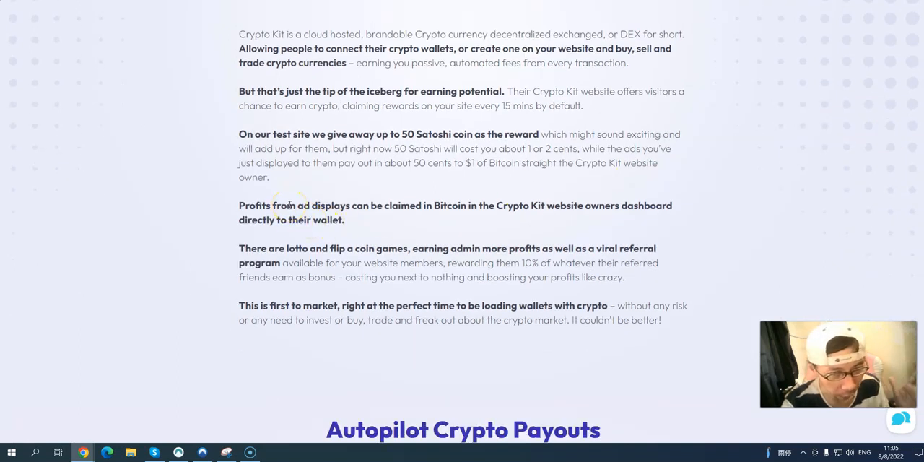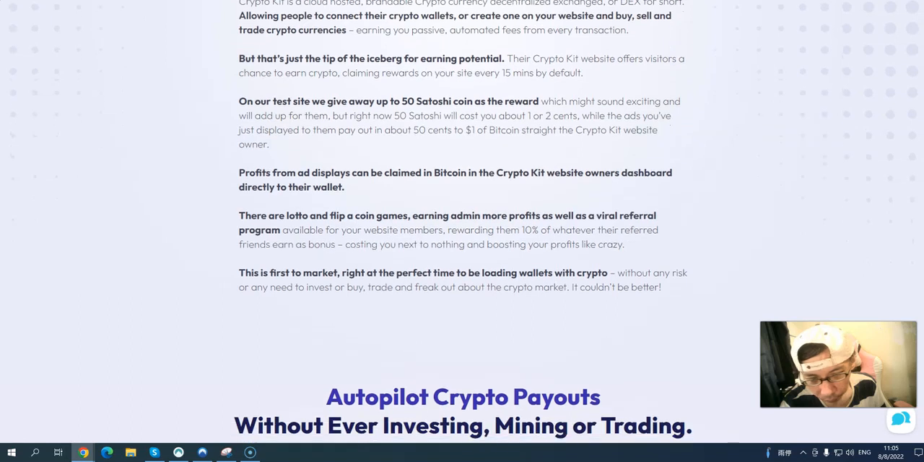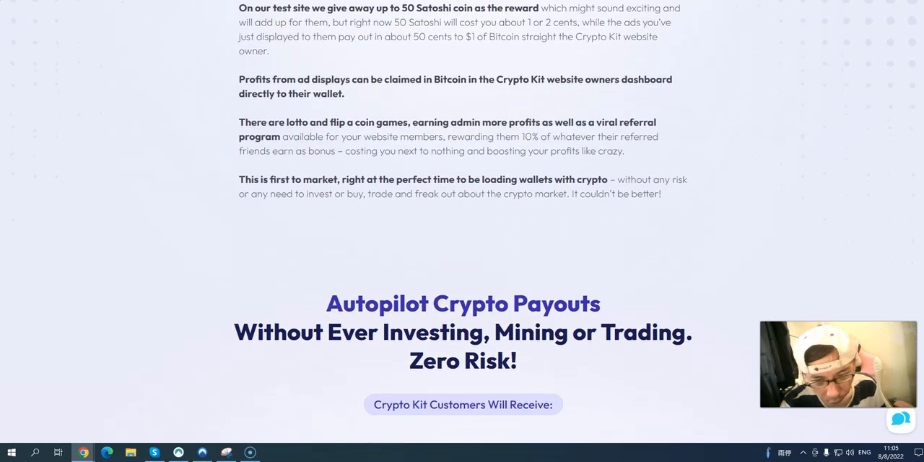Profit and ads: that's also how you can make more money, from ads displayed on the CryptoKit website, paid directly to your wallet. There are lotto and free coin games, gaming and learning, and more profit as well as a viral referral program. There is also Autopilot cryptocurrency and how you can pay out.